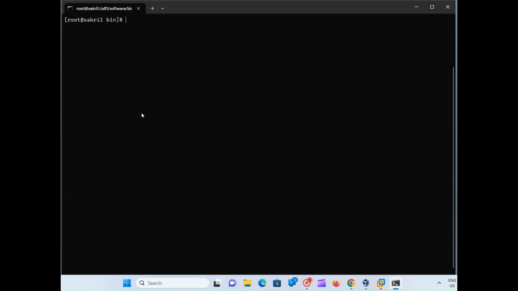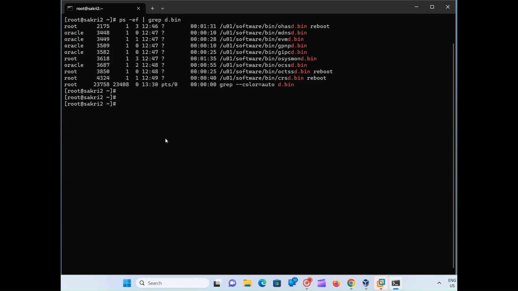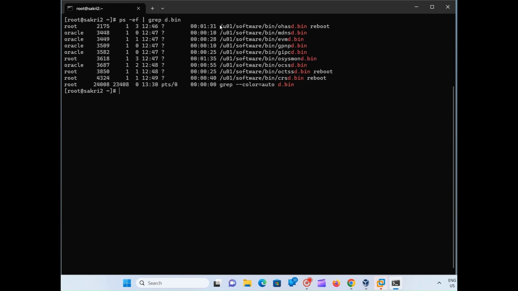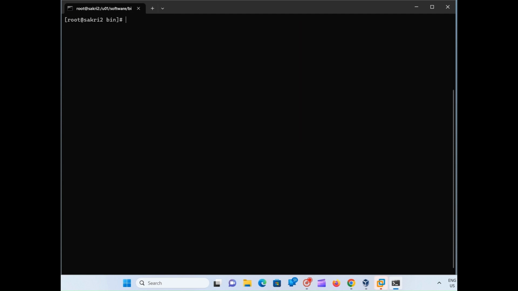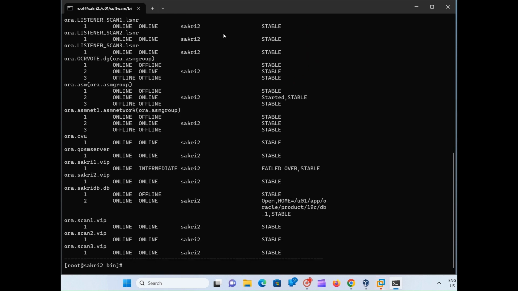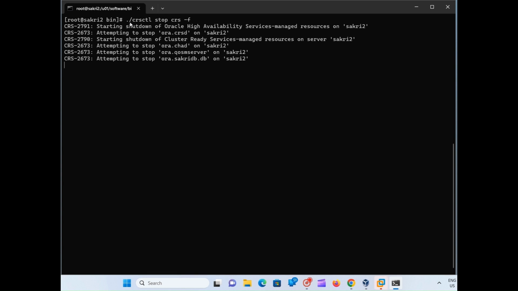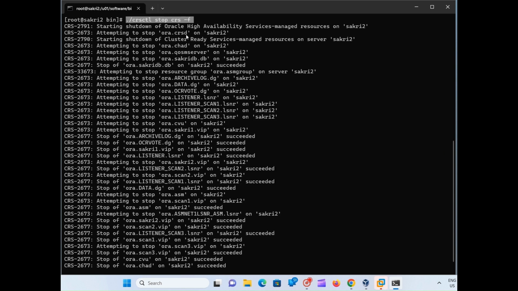Now we will check whether any process is running or not. You can see nothing is running in the background. Now we will log in to the second node. ps -ef | grep daemon. You can see the CRS clusterware is running on this node also. So now we will switch to the bin directory. Again we will check the status. So now you can clearly see that the clusterware on node 1 is stopped.